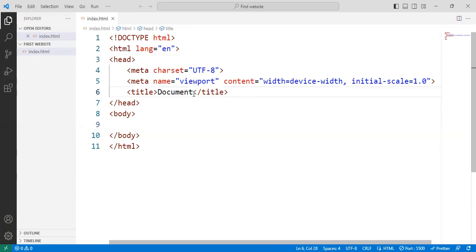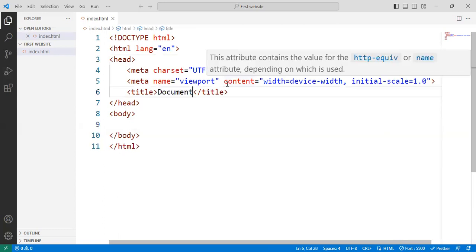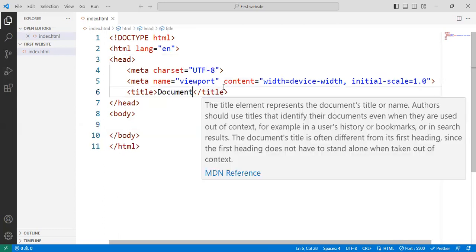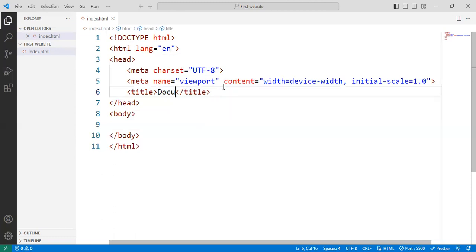So in the middle of this, you can see this place they wrote title, this open and close title. Go to the back of, go here. Can everybody see where my cursor is? Yes. So just clear that document that is there.